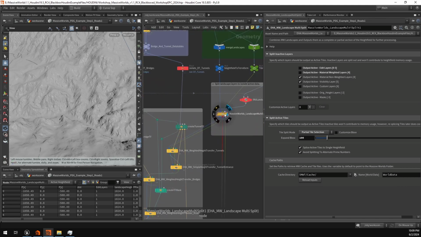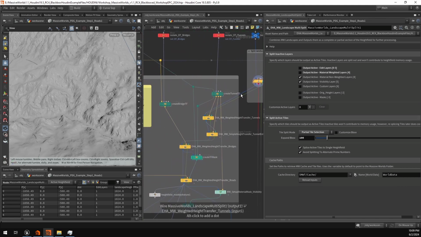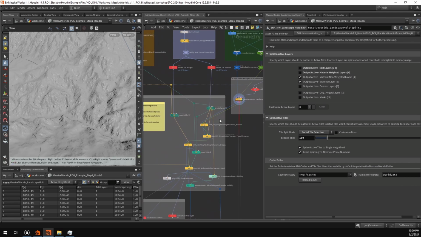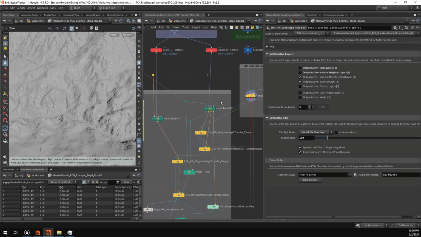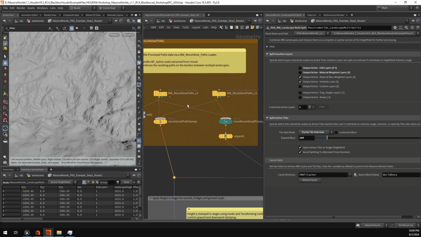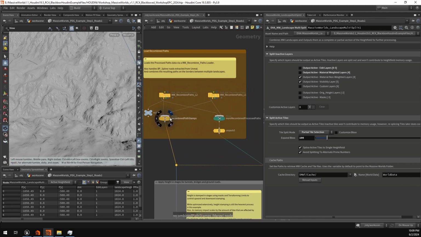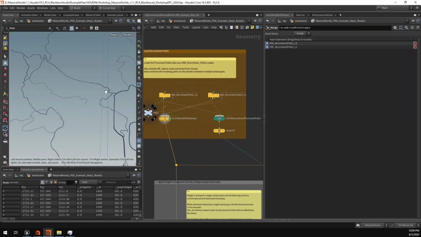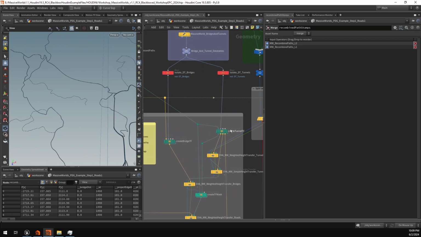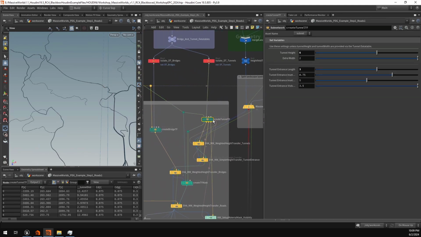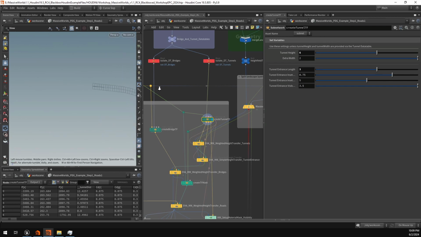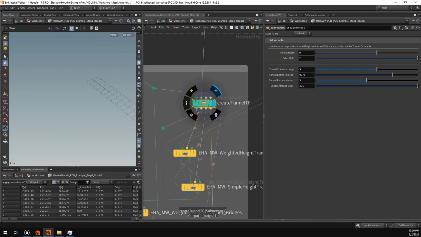All right, so let's pass this data through using the blue channel. And the first thing we're going to do is take some data from our recombined paths nodes over here, which are pulling in our road data. And then on this side, I'm going to create a couple of stamps specifically for the tunnels. So in this case, I simply create a couple of outputs here. Not all of them are visible.